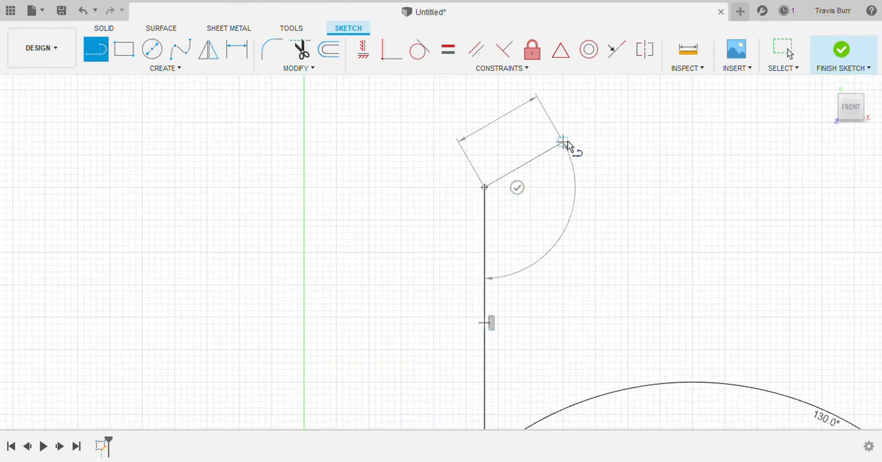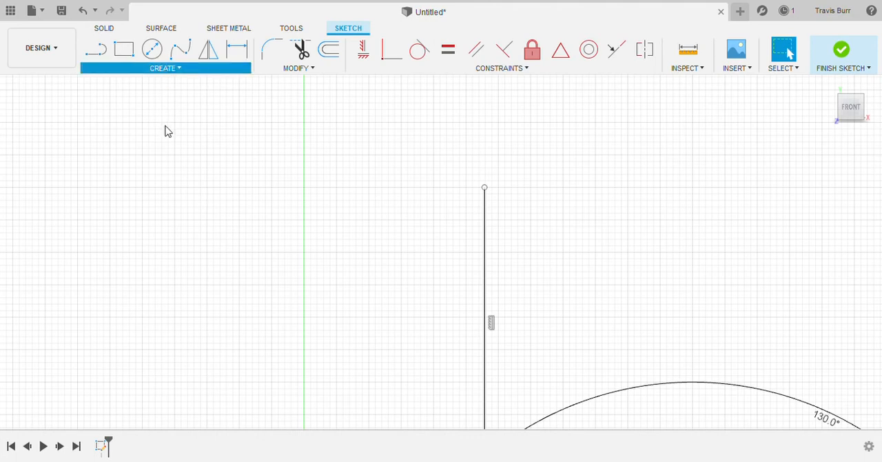Okay, so I'm going to hit the escape key. I'm going to just round this off so like a bottle cap could go on it. So I'm going to create arc, 3-point arc.